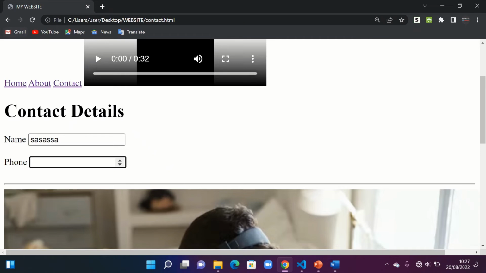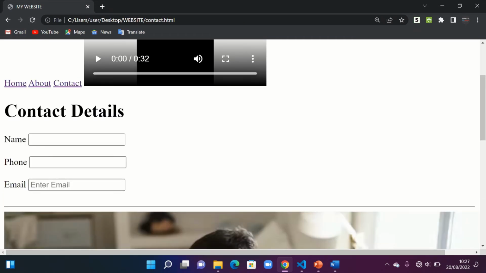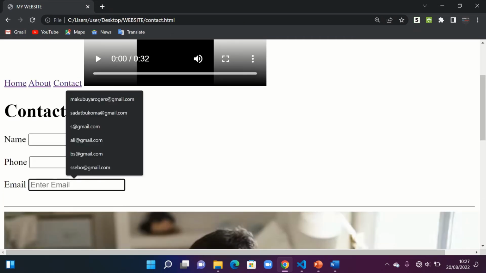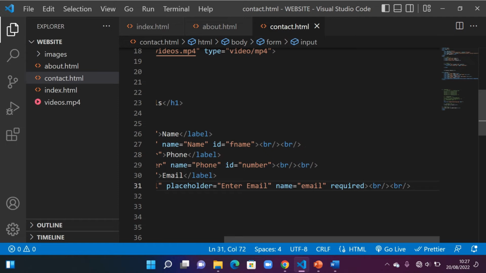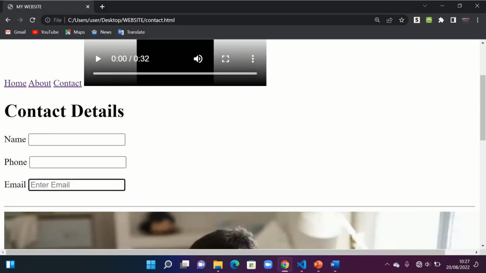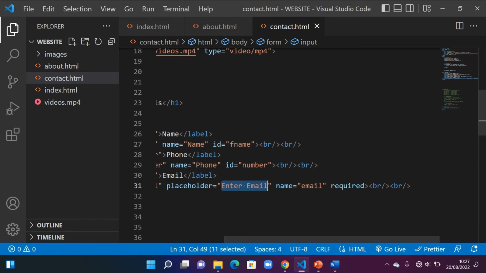When I refresh, now the placeholder will replace this word, enter email. The placeholder. Okay, if you remove it, it won't work. Enter email. That's why we used it here. It brought this text that looks a bit faint, but of course when you type something, it will disappear. If there's nothing there, that's what it will display. That's the work of the placeholder.